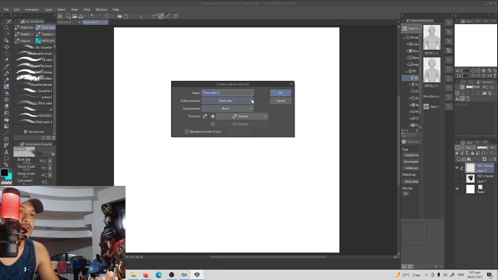The output process, you can retain it as direct draw. The input process must be brush, because you still have a pen. If you want to use the input as pen, eraser, figure, continuous curve, unit curve, lasso, fill, or dot pen, but we'll use it as a brush input.